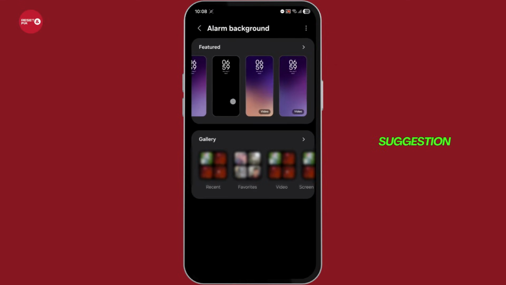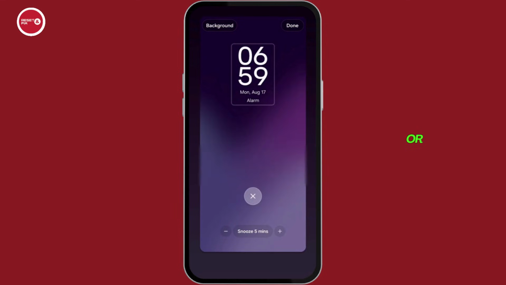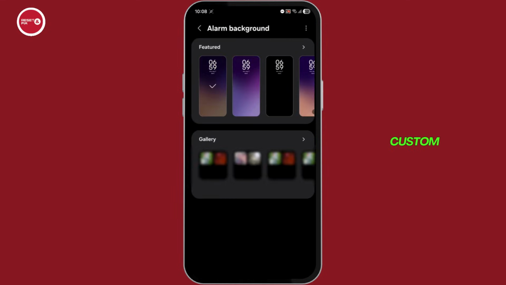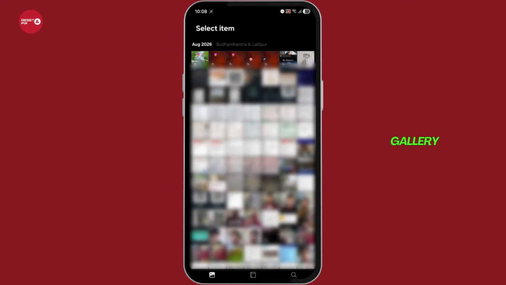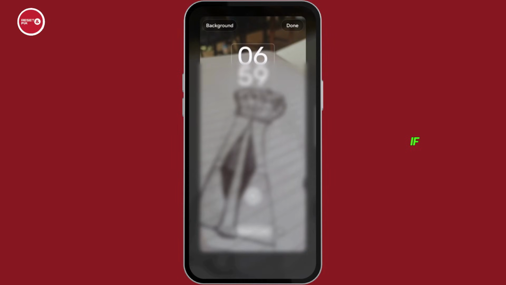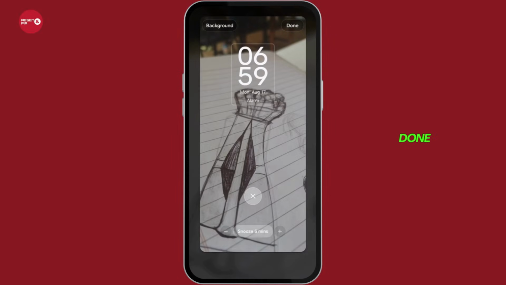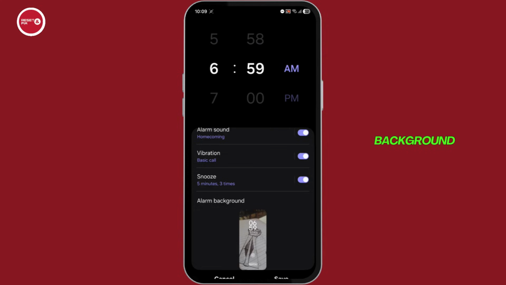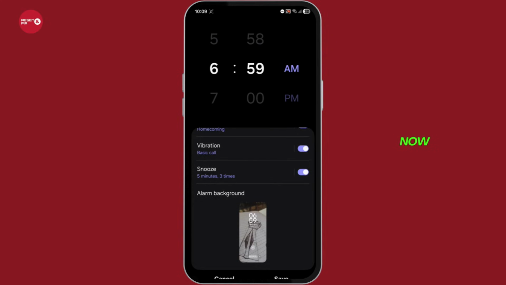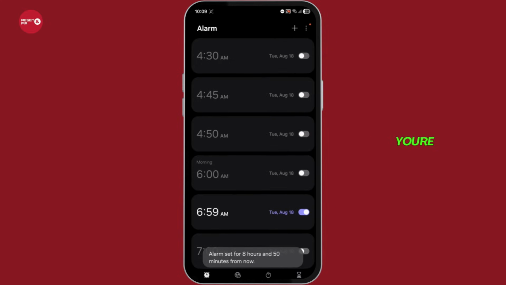Now you have some suggestions. You can select any one of these, or you can add your custom images from your gallery. Tap on gallery, and from the recent photos you can select any one, and if you're satisfied, tap on done and your new background has been added. Now to save this, tap on save and you're all set to go.